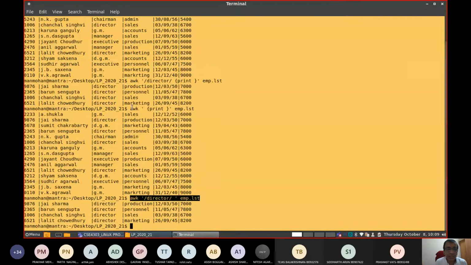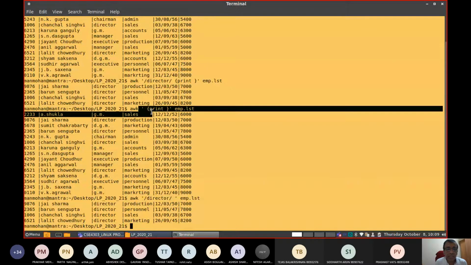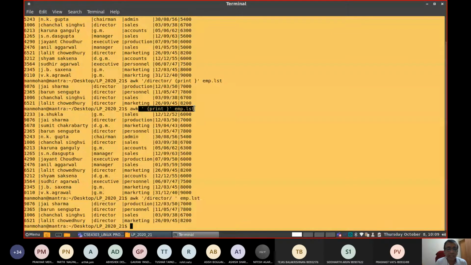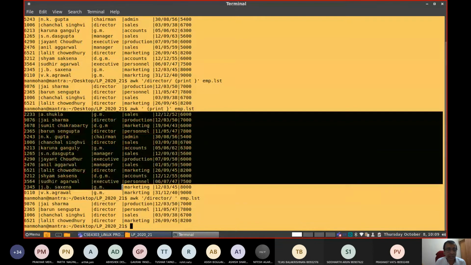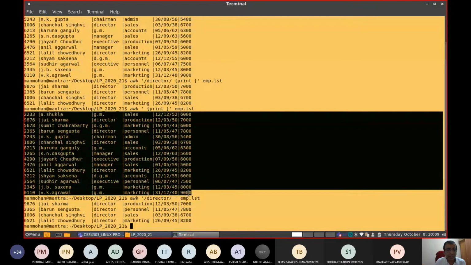If I write only the action part, like in this case, there is no selection criteria. This will apply to all the content of the file, not only director, GM, DGM, everybody's details are selected. This is what you need to remember.